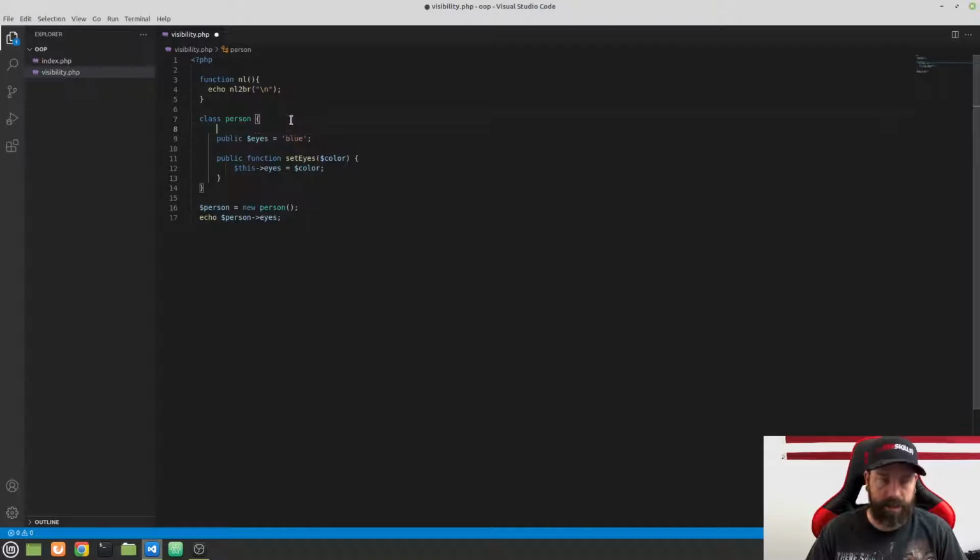Let me go ahead and create a little comment here. We can use public, or we can use private, or we can use protected. Okay, so we have these three different visibilities that we could use. Public allows everything. It allows things inside this class and outside this class to access it and even manipulate it. Let me show you an example of that.